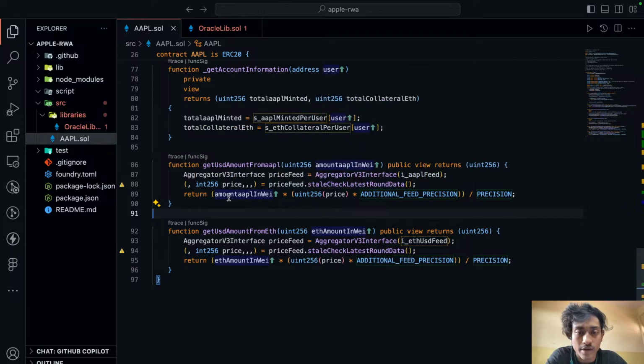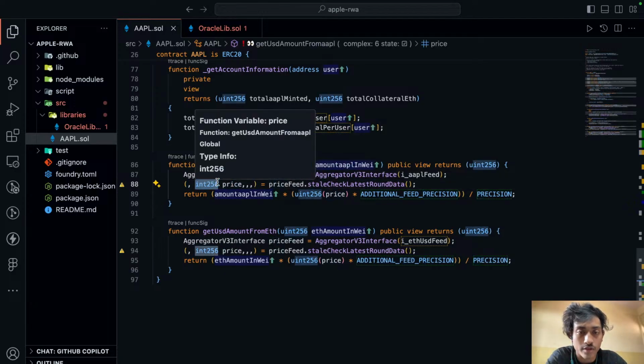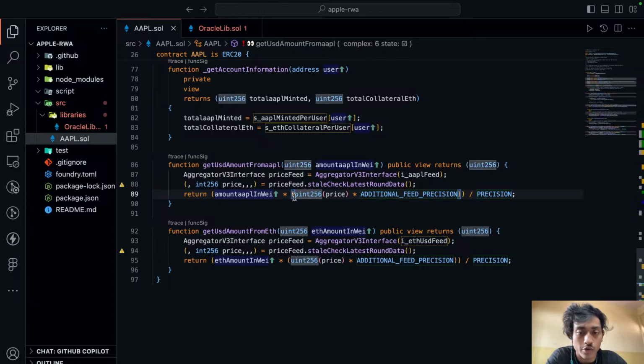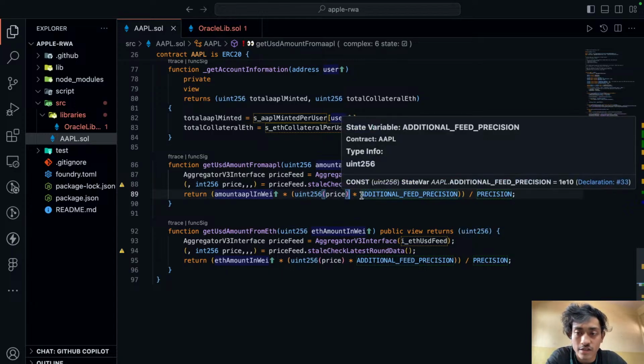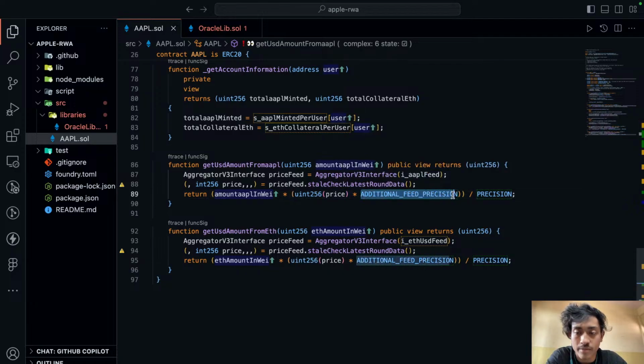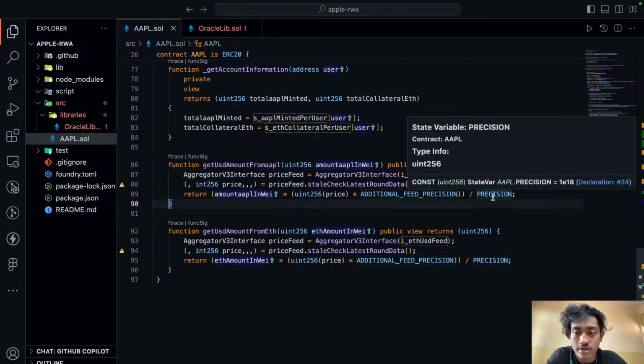Then we are taking the amount of Apple in wei and multiplying it. First of all, we are converting the price, which is currently an int256, by typecasting it into uint256, and then multiplying it with additional feed precision, and then dividing it by precision. So let us now understand why we are using this additional feed precision and precision.